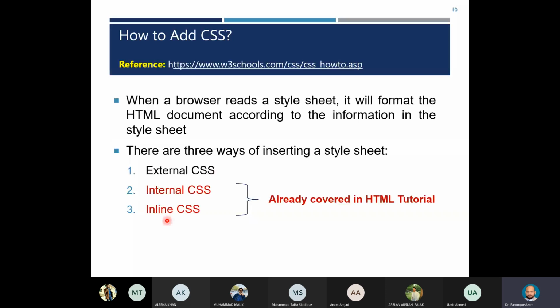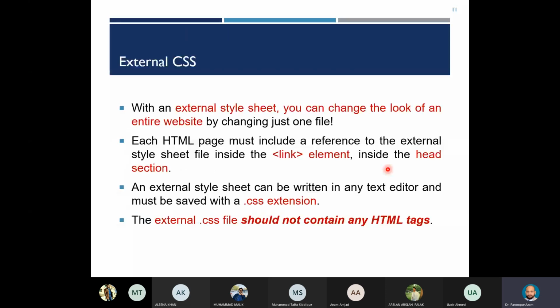We have covered internal and inline CSS in our HTML tutorial. However, we have not covered external CSS. So let me give an example of external CSS. External CSS, with the external style sheet, you can change the look and feel of the entire website by changing just one file.